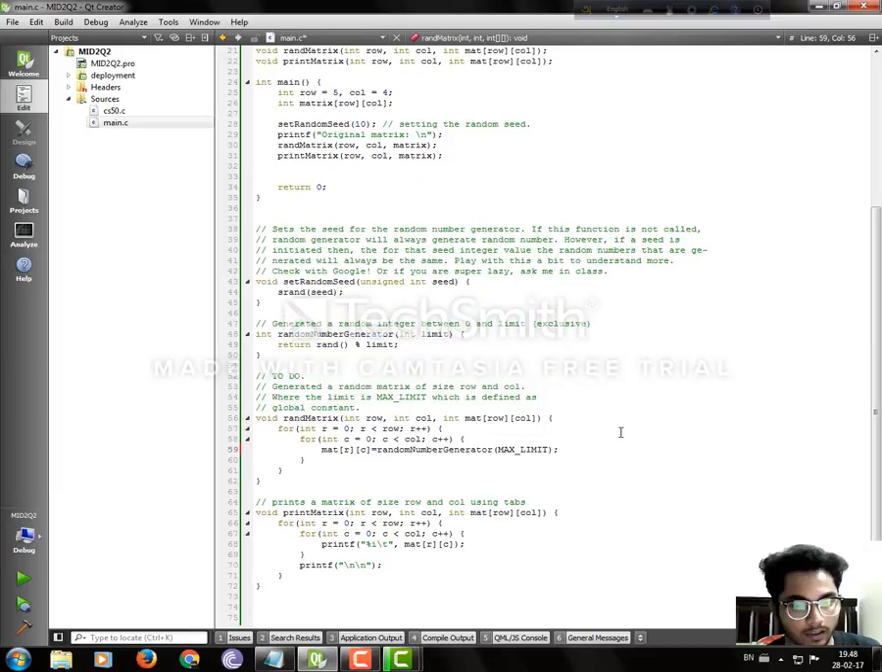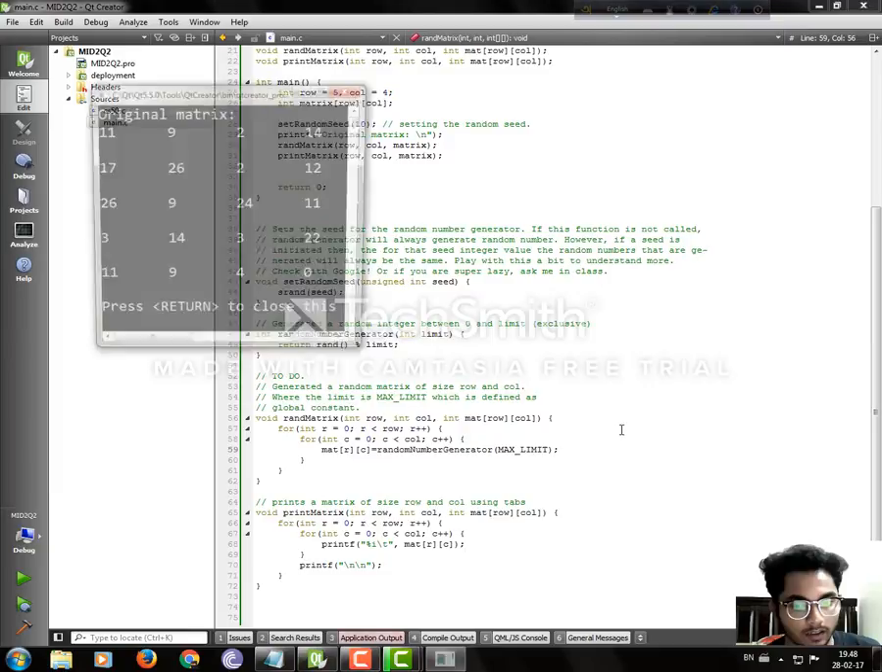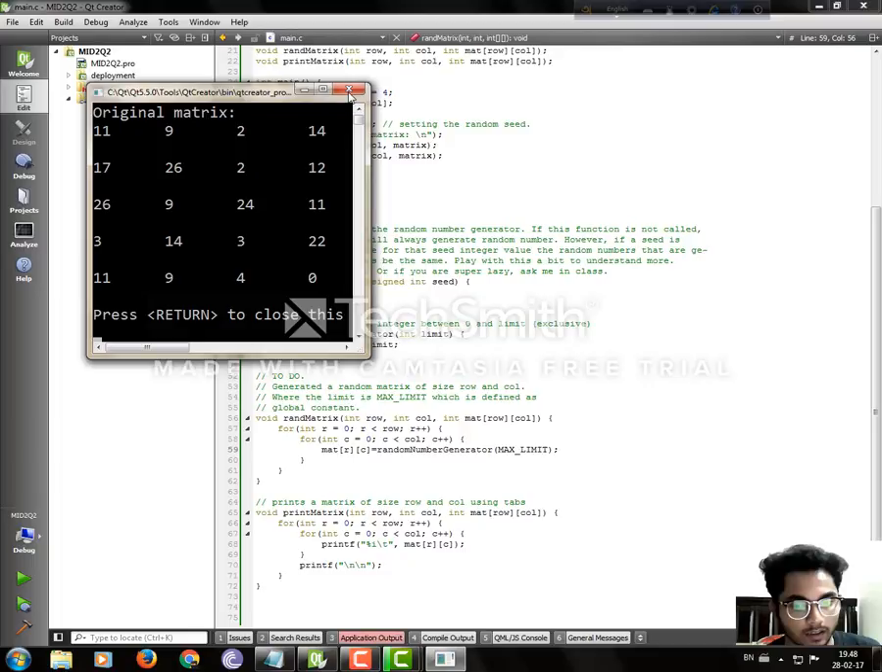So let's just build this and try to run it, and let's see if it works. And we can see that it has generated a random matrix here. So that will be it.